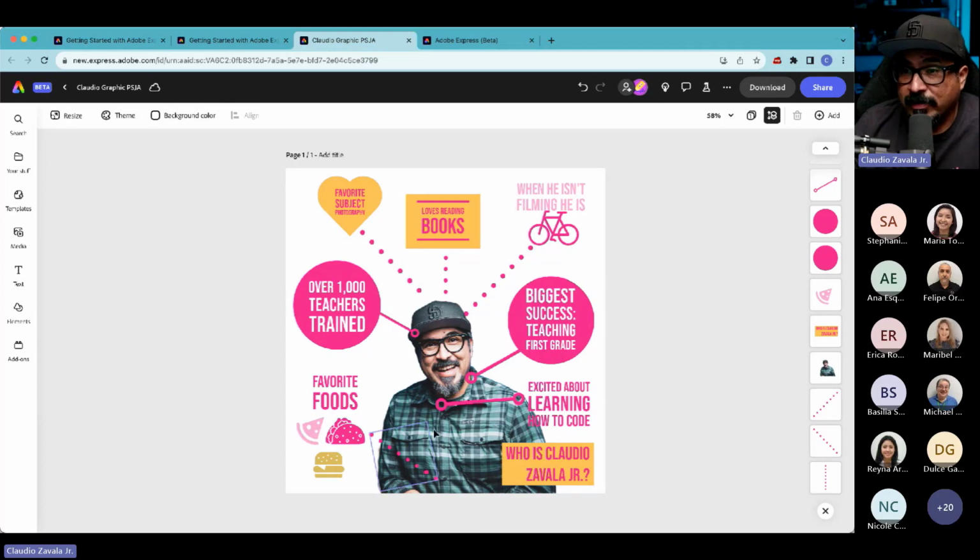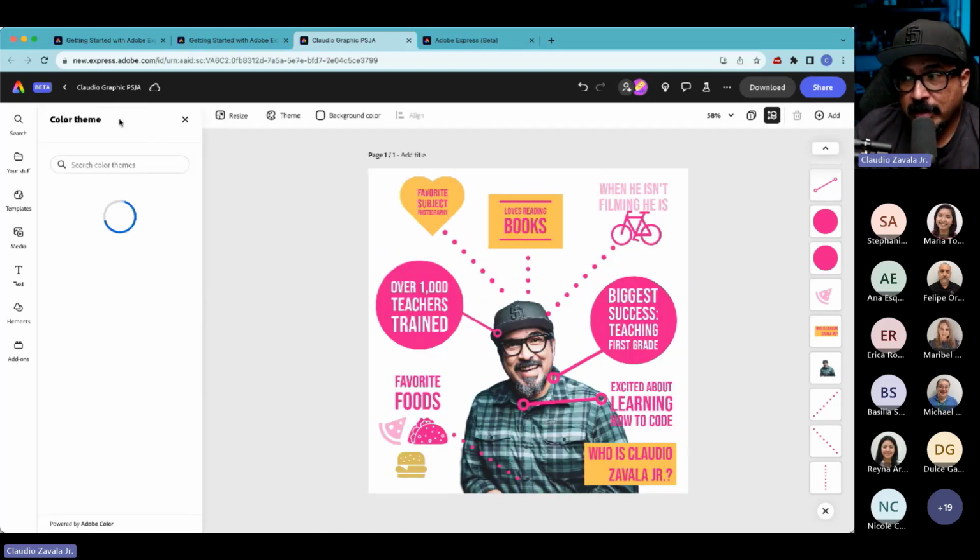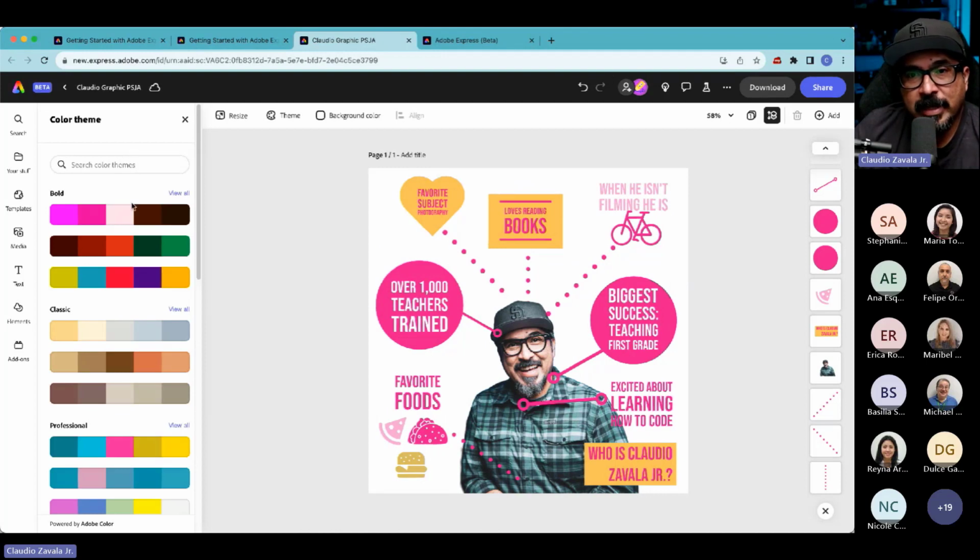And so your next step here is what you can do. I've got this picture and the pink and the yellow is just not my jam. It's not my style. And so I want colors that complement what I'm wearing here. And so to do that, up here at the very top, you have these menu options right here: resize, theme, and background color. I'm going to choose theme.